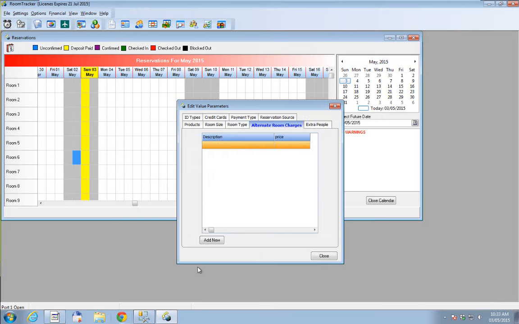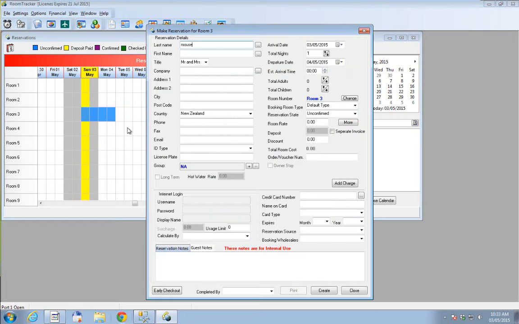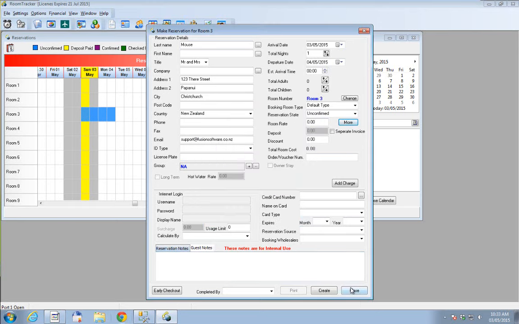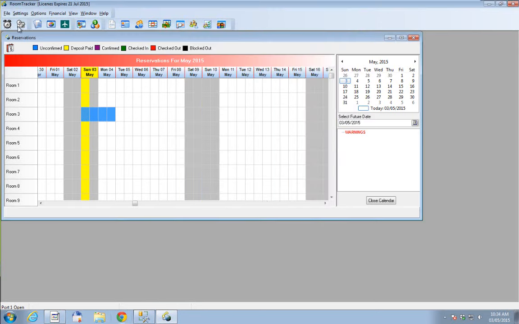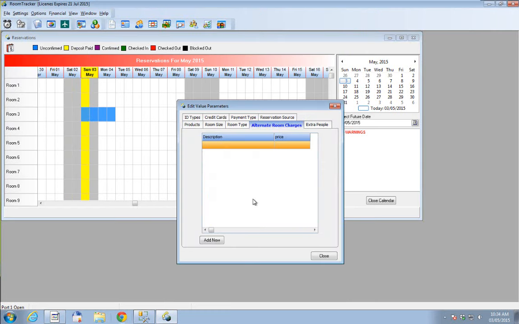Alternate room charges. So before, if I close back out of here and add a reservation real quickly, this button here that we pressed in the first video had no items in there: alternate room charges. So that's what we're about to edit now. If I just close this, I won't create that. Go back to value parameters and go back to alternate room charges.